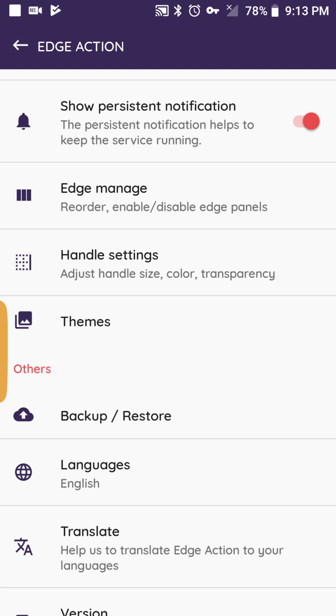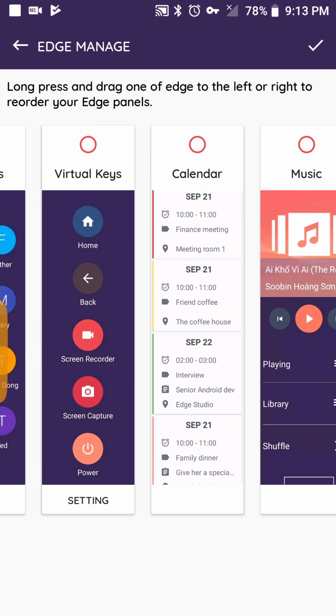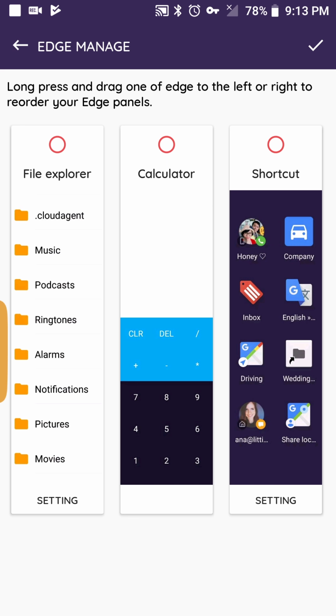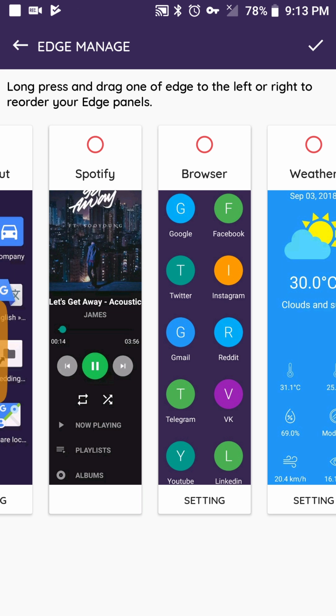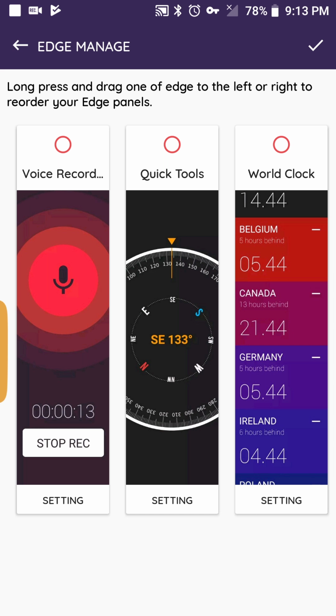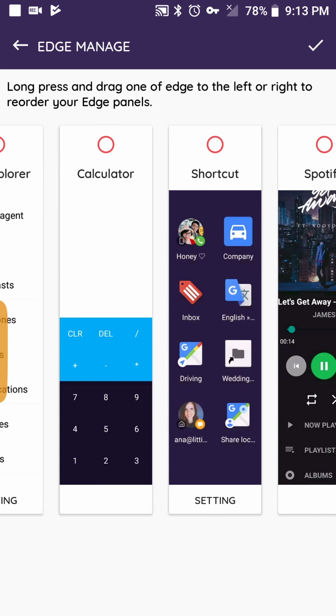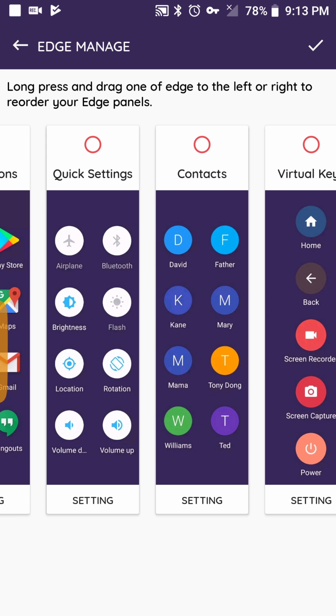So now to the main feature of the app. When you go to edit or manage, in the free version of the app, you get things like applications, calendar, file explorer, I think, and the calculator. If you purchase the pro version, then you get additional features like the weather and voice recording and various other panels. This is by no means the order you need to actually keep it in.